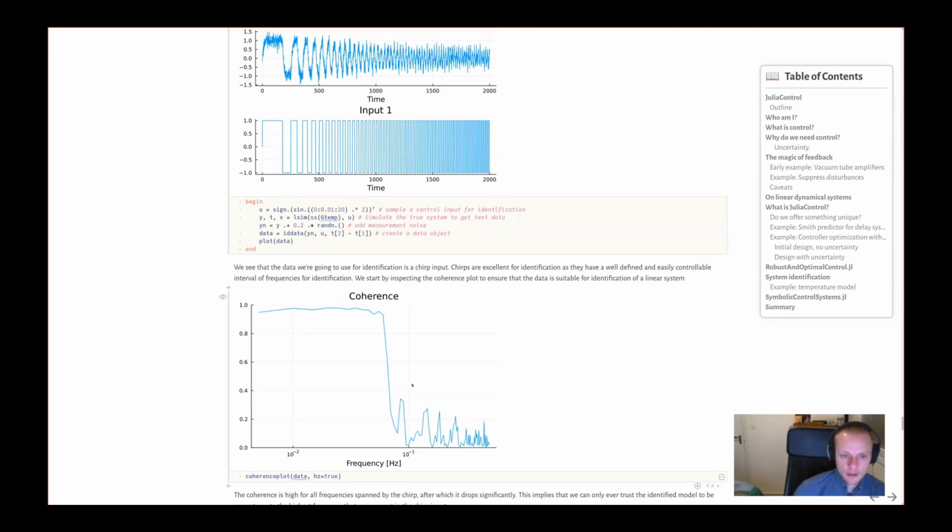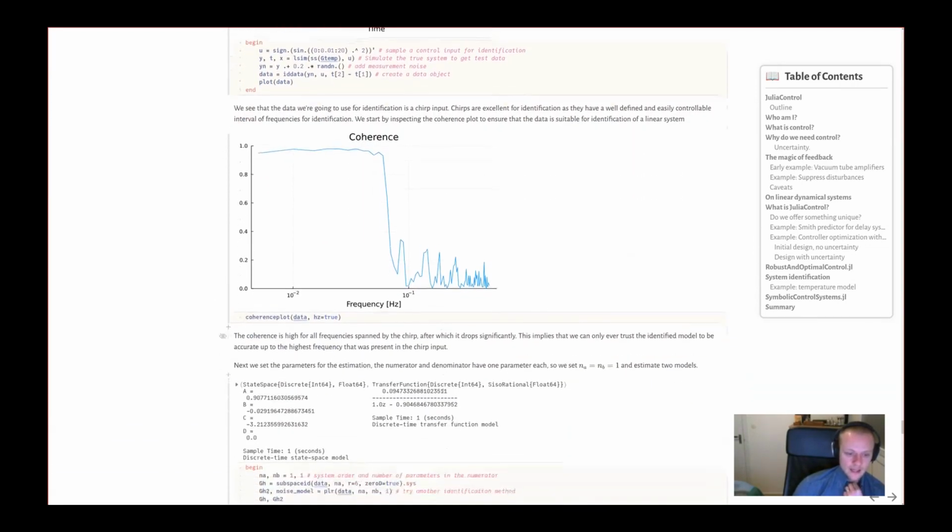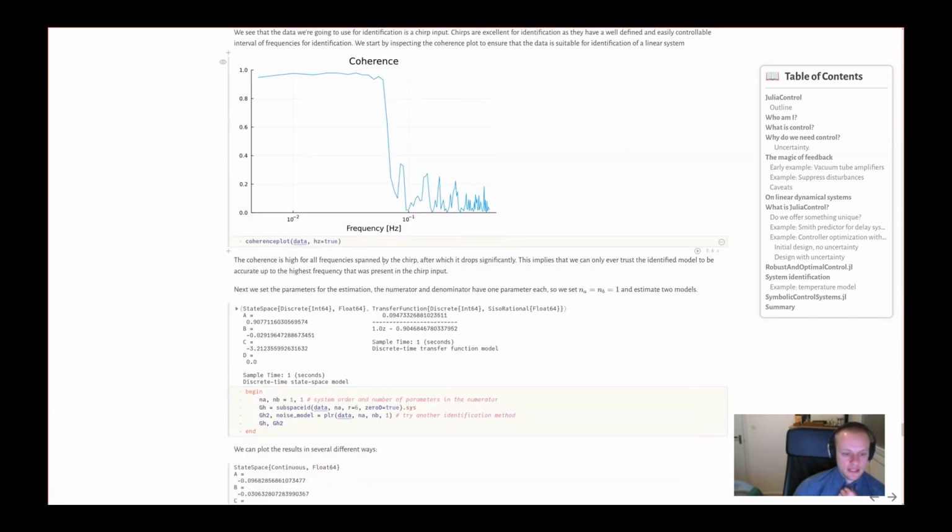So here we see that for low frequencies, the coherence is very high, but then after a while it drops off. And that's because our chirp signal only contains a maximum frequency, right? And this frequency, we have reached it here, and above that, we don't have any high coherence because there was no input power in that spectrum. So if we fit the model using this data, we cannot hope to rely on the model above 1/10 hertz because there is no data to estimate. So we don't know how the system behaves there. So that's very important to keep in mind when we have estimated a model. But nevertheless, we may proceed.